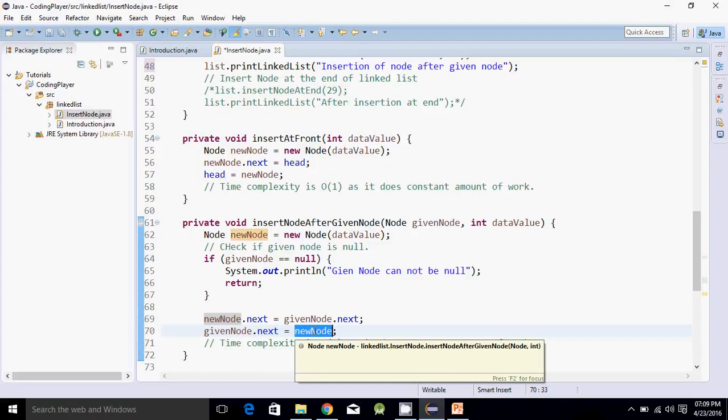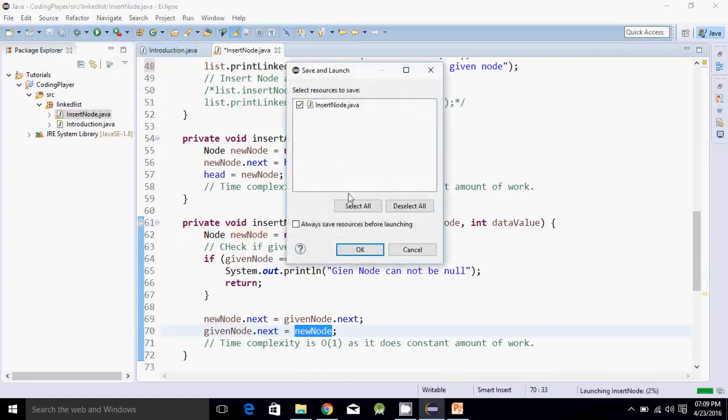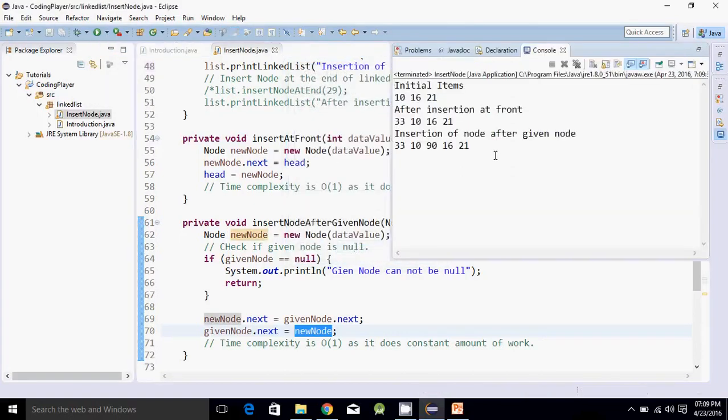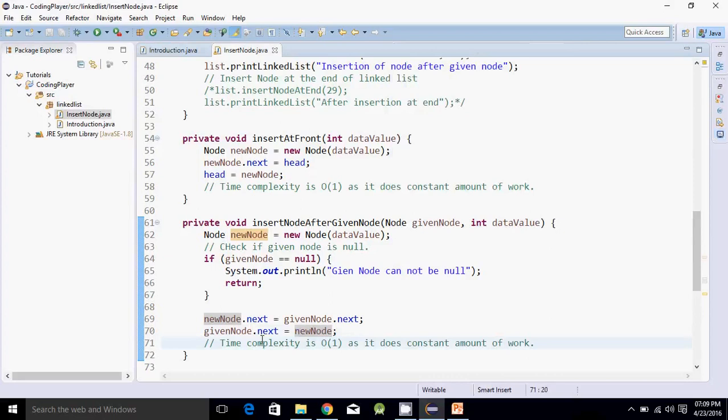So let's run this code, save it, and after running, I was inserting 90 after the second node, which was 10, and it is done successfully. So this also has a time complexity of O(1) because it is also doing a constant amount of work, as you can see: just checking and pointing the values to each other.